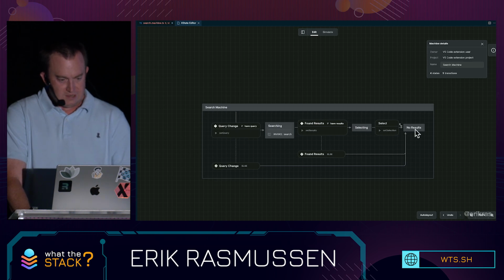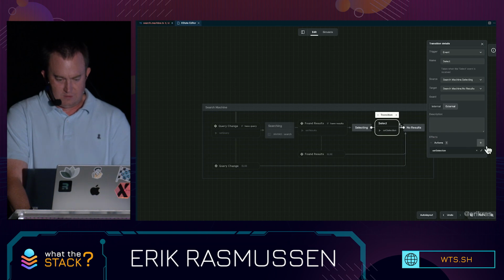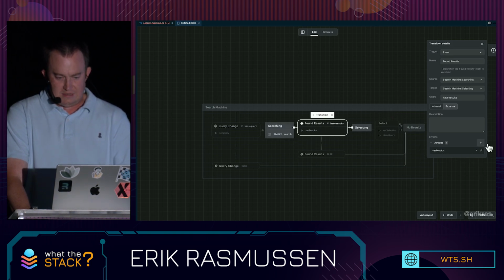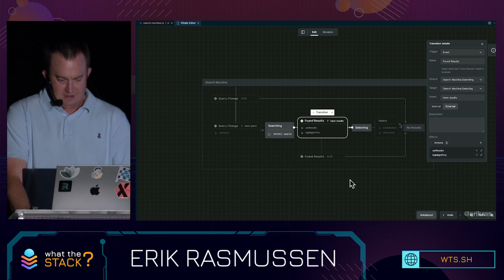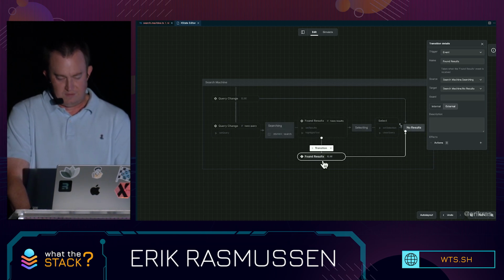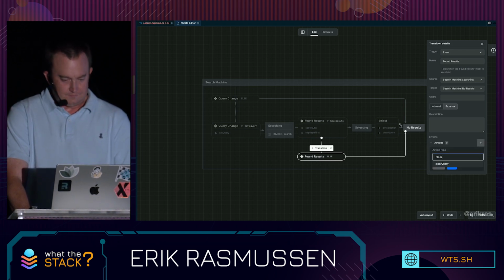Okay, but we got a few more actions to add, like clearing the query. Like when we select, I think we should get rid of the query that we've stored. And anytime we have found results, we want to highlight the first item so that you can just hit enter to select it. And when we don't have any results, we want to clear the previous results that we had. So we can add an action for that.